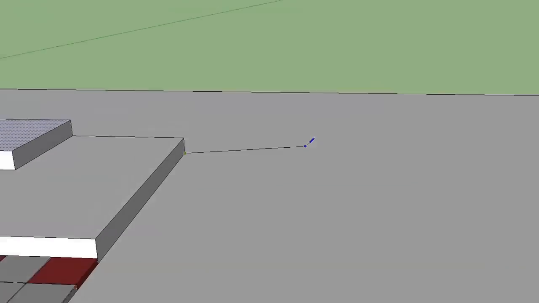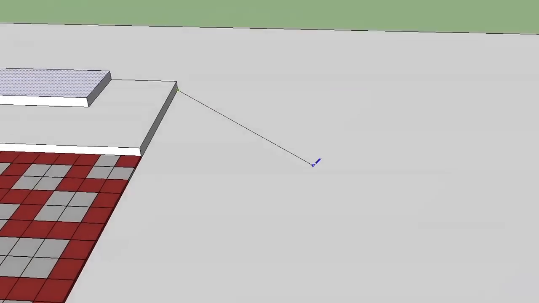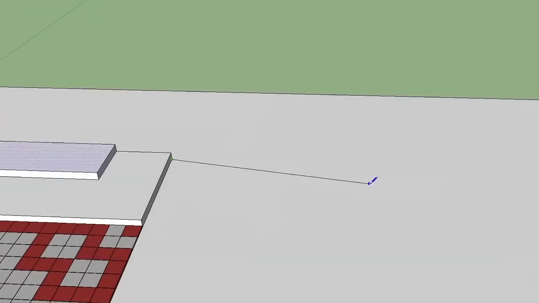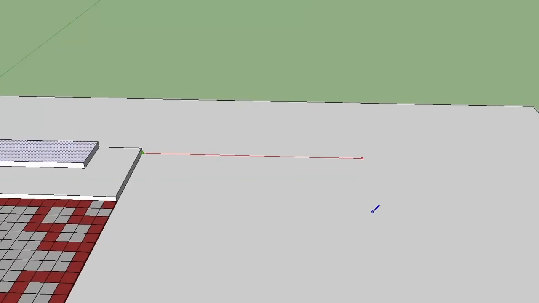Switch to the line tool with the L key, click once there at that corner, and I'm going to go ahead and lock my axis, so it'll only draw straight across. Just hit the right arrow key to lock it in. There we go. And I want to stretch this across 19 and a half feet, so I'm going to type in 19.5 apostrophe for feet.